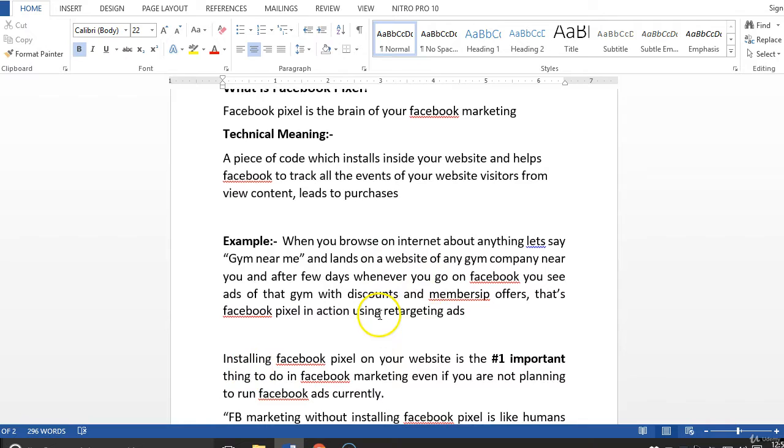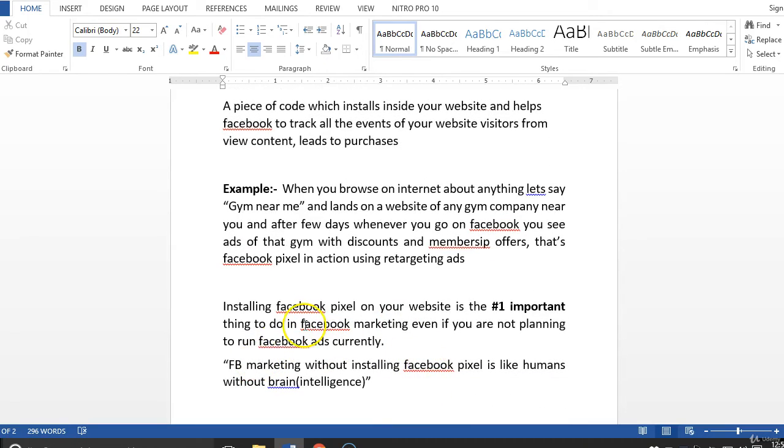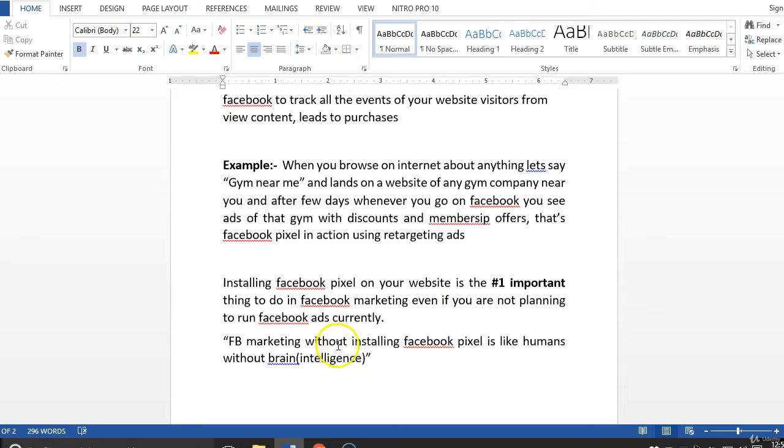Facebook Pixel is not just necessary for retargeting ads, but is used for everything. We say retargeting ad just as an example, but when we go ahead and see lookalike audiences and many other advanced features of Facebook, you'll understand the true value of Facebook Pixel. That is why installing Facebook Pixel is the most important and crucial step for your Facebook marketing. Installing it on your website is the number one thing to do, even if you're not planning to run Facebook ads currently.